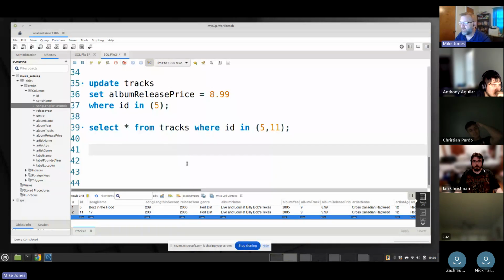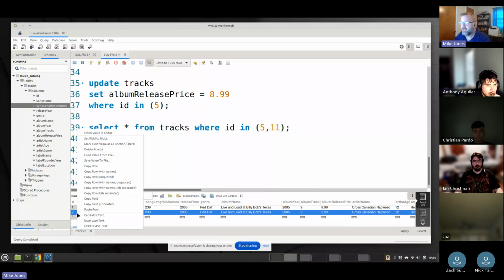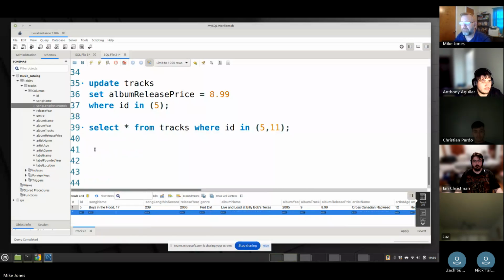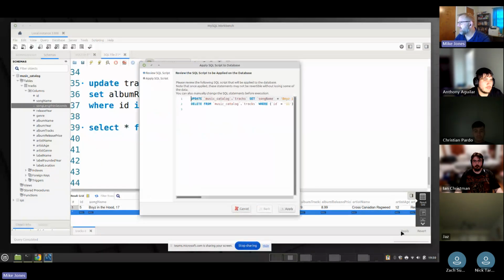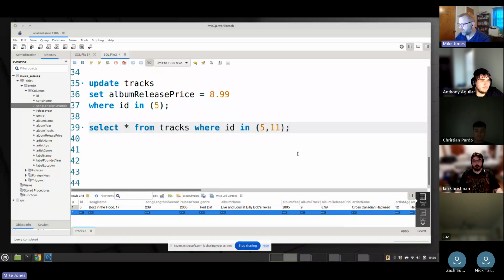You could say, well, what if we did it like this? This is Boys in the Hood and 17, both of which are good songs, by the way. What if we put the 17 up here, and then we just flat out deleted this row? Apply that, and then we'll close that. And then let's take a look here at all the tracks.